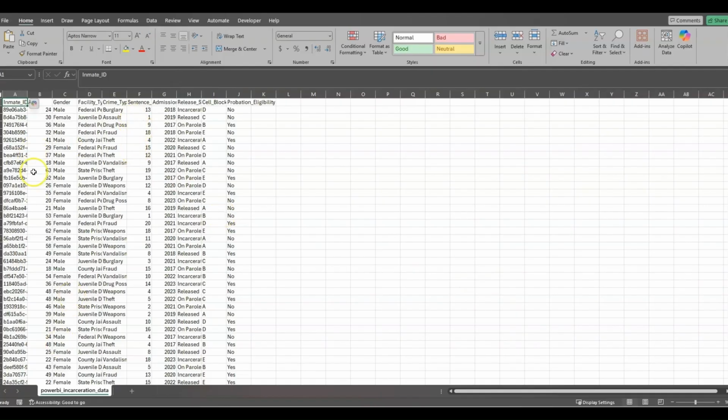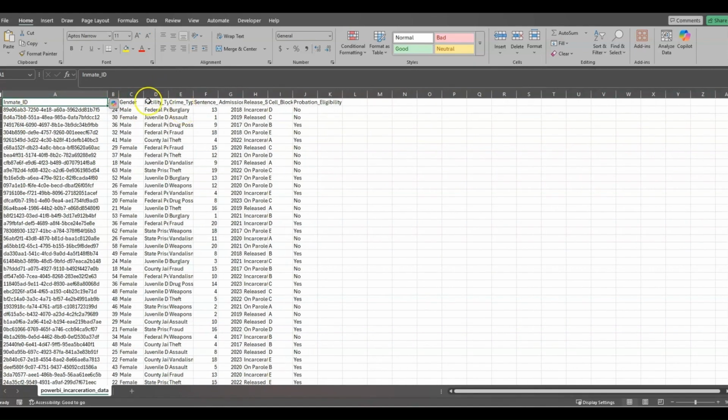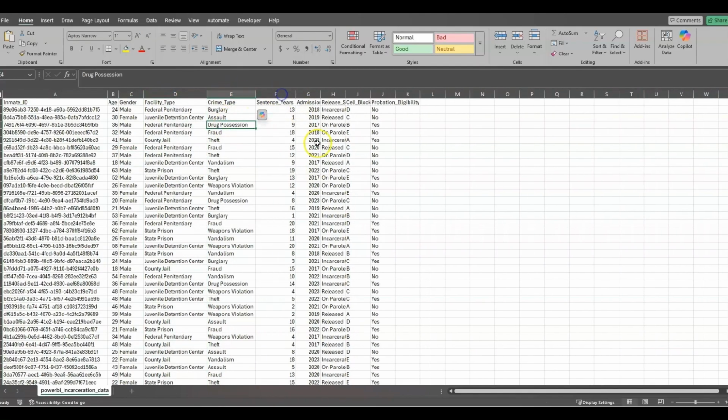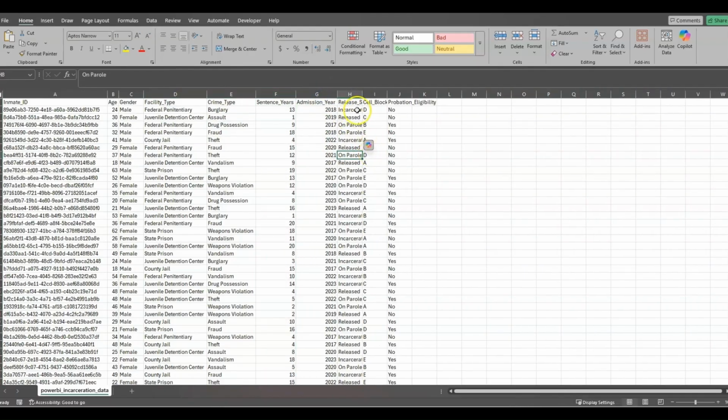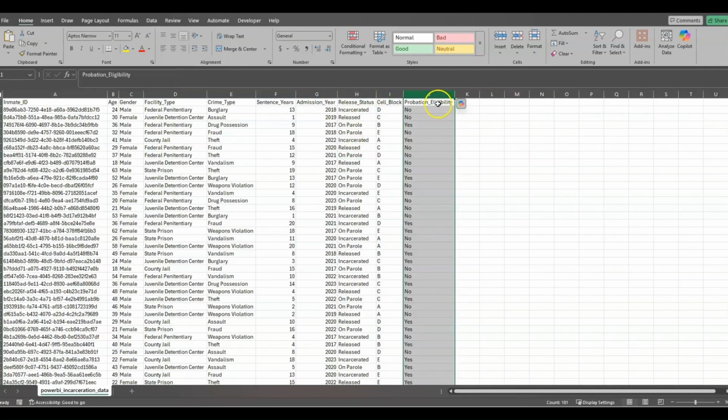So here's the data set. It has inmate number, age, gender, facility type. We have crime type, sentence years, administration year, release status, cell block, and probation eligibility.